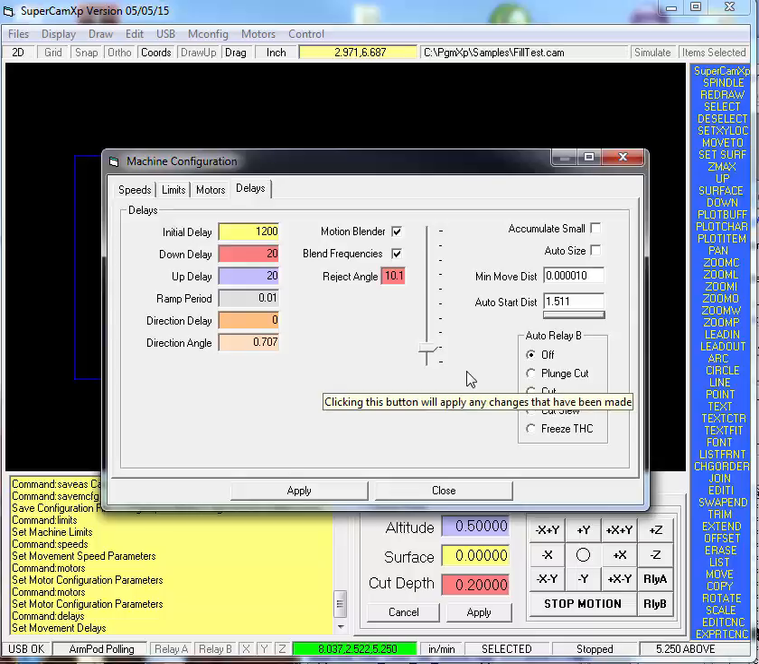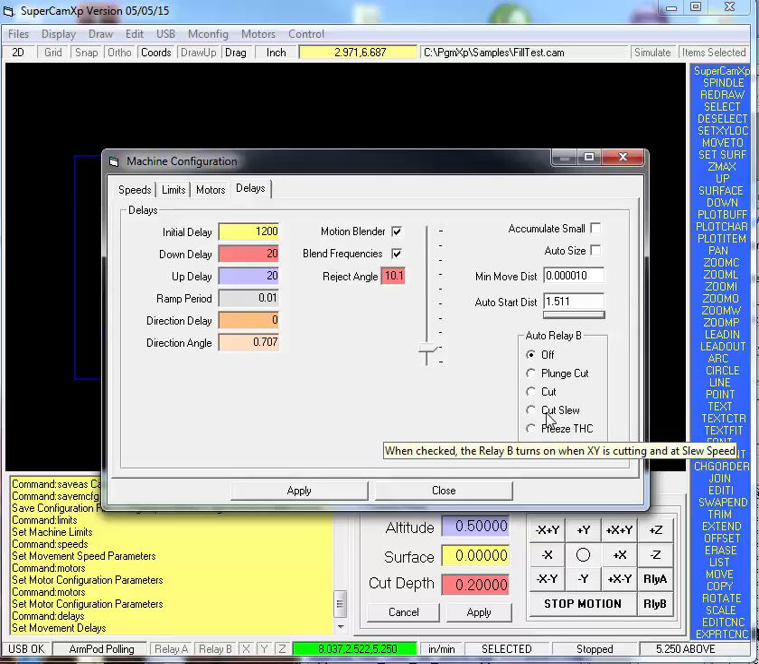Then we have the auto relay B, and if it's off, the relay B will stay off and remain off. If the check mark is set for plunge cut, it will turn on the B relay whenever it's plunging into the material. If it's set for cut, it will turn on relay B whenever it's moving through doing a cutting pattern. And if it's set at cut slew, it will only turn on relay B when the machine is at slew speed.